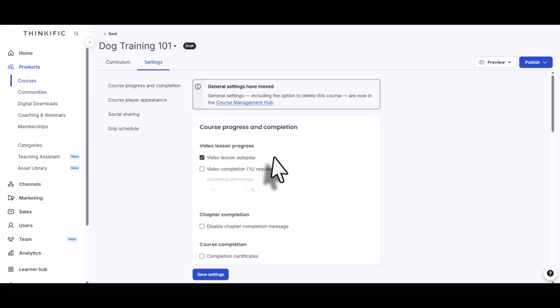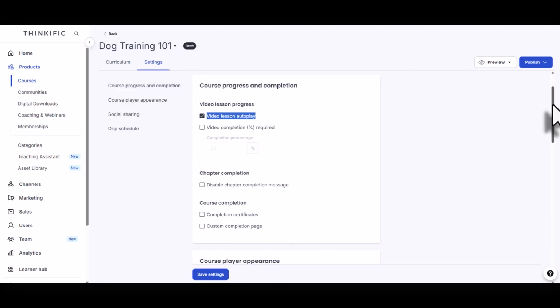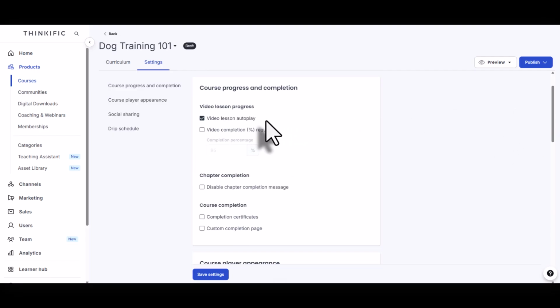So this is the video lesson autoplay. I would suggest not checking that. And the reason is that all the large browsers like Chrome, when someone starts one of your videos in a lesson, if you have it on autoplay and it just starts playing, they will actually mute it. And so the user then has to find the volume and turn on the volume, and they might have missed some of the lesson in that time.